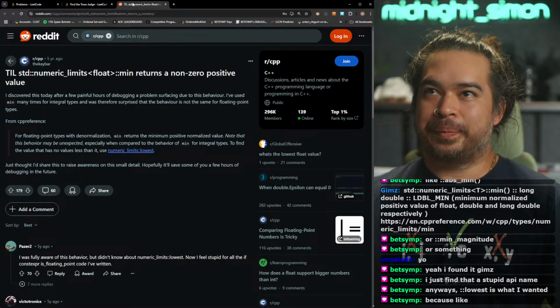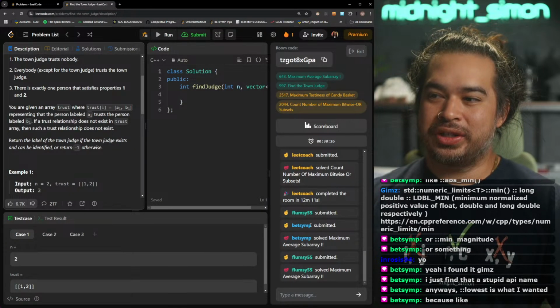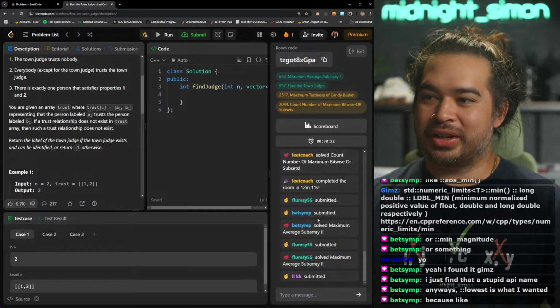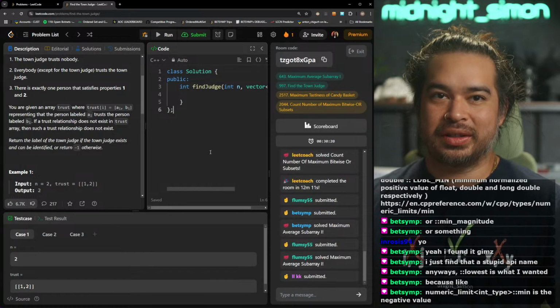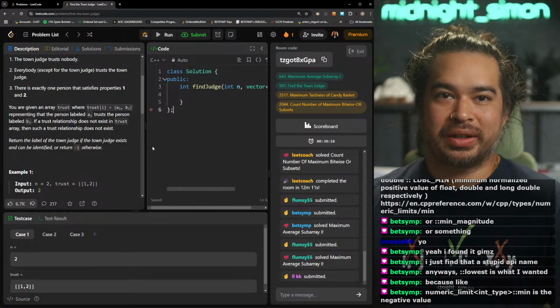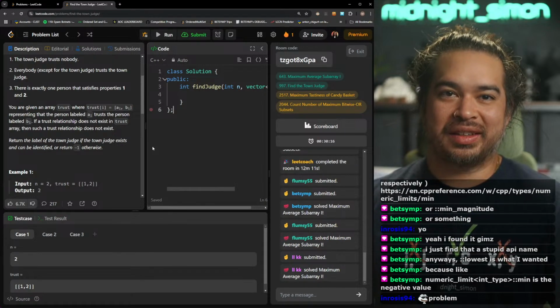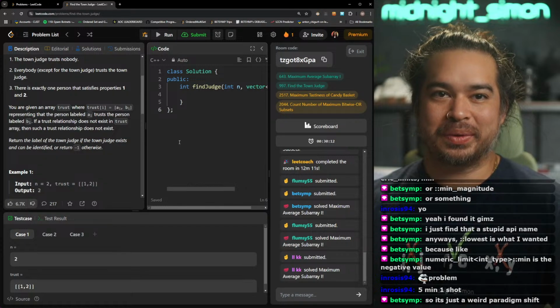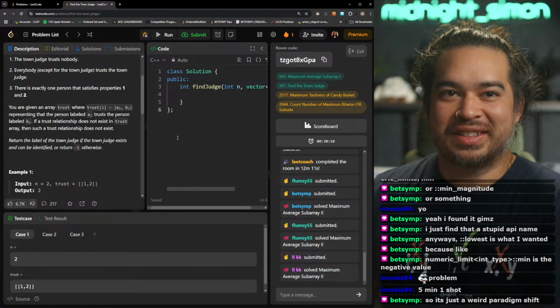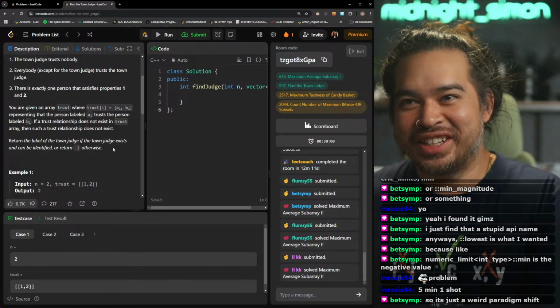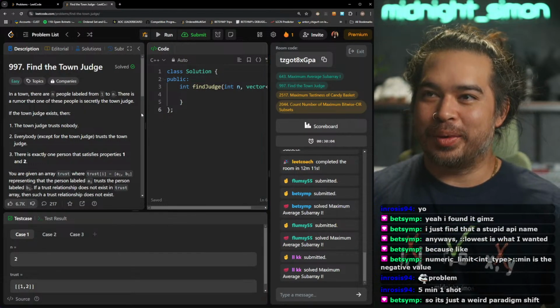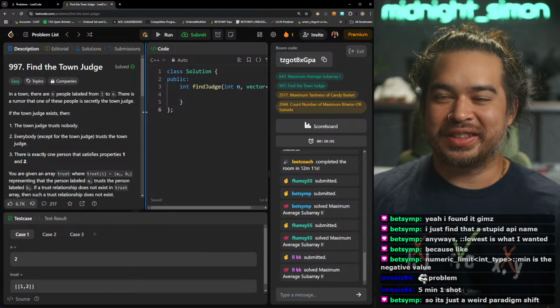Alright. Should we find the town judge? I can try to find the town judge. Numeric int, yeah. The int min is a negative for sure. They're not very consistent. Easy problem, 5 minutes, one shot. I don't know if I can one shot that. I can't one shot anything these days.